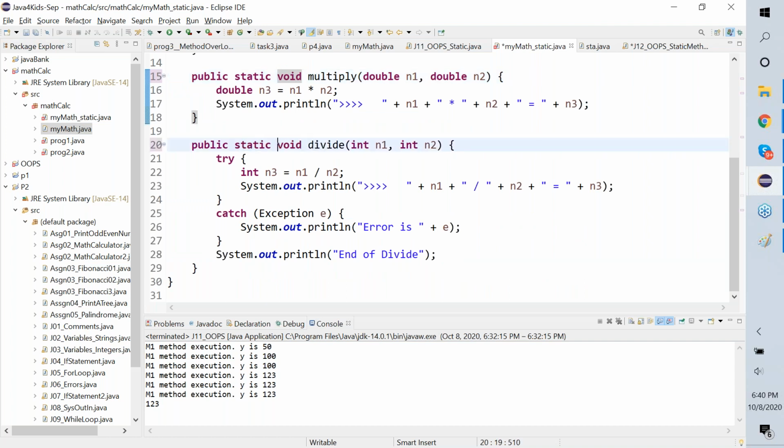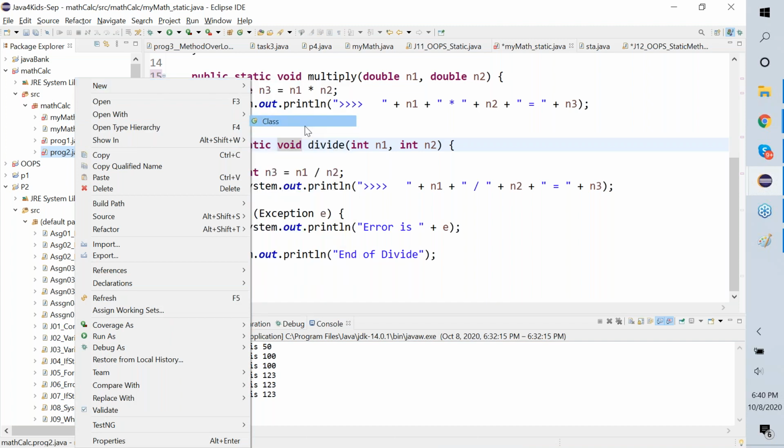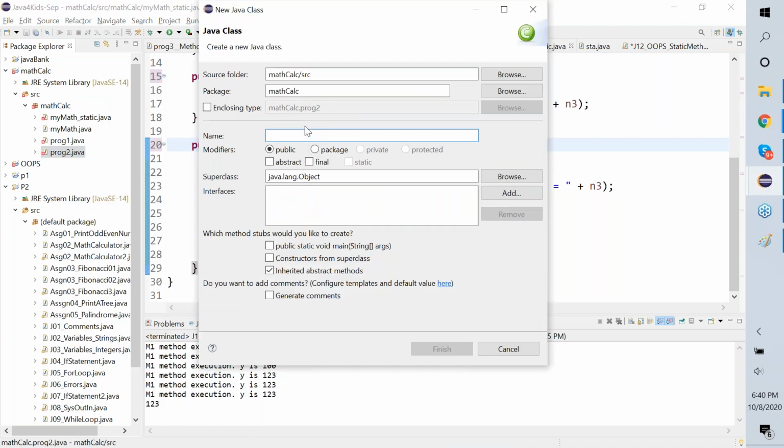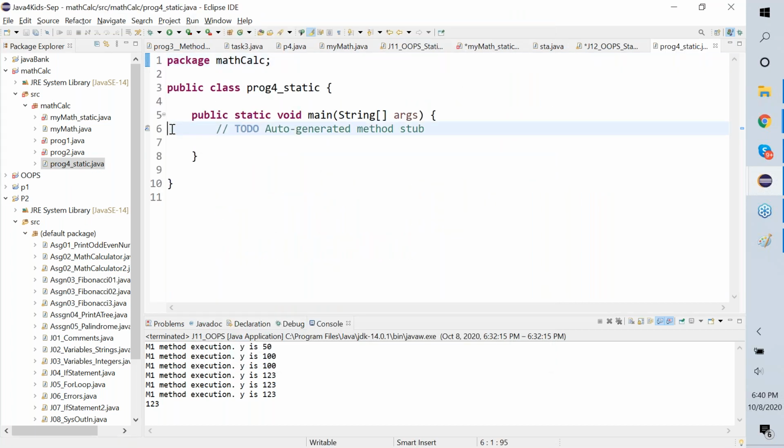And if I create a new program and call this class prog4 underscore static, create a main method for it. Simple one. It's in the package called math calculator, so I'm continuing it that way, team. There are some errors in the others. I'm not looking at them as of now.